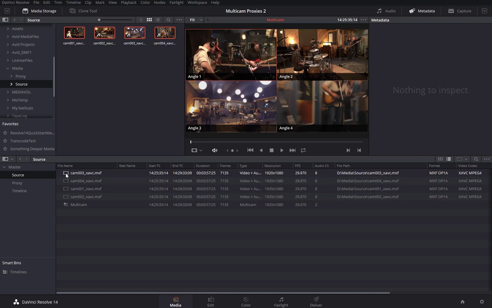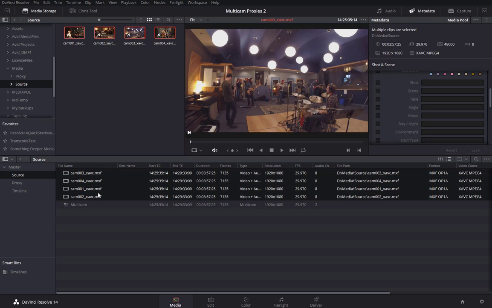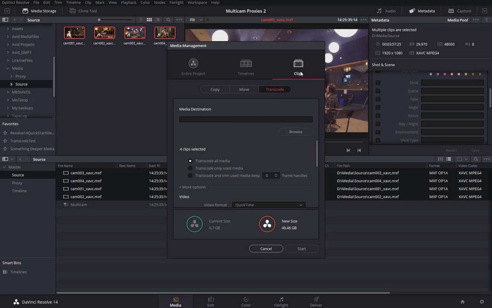So what I'd like to do here is make some proxy media, and we're not going to spend a whole lot of time looking at how to make the proxy media. You can look at the previous tutorial if you're interested. But I will select the clips, and then in media management, under transcode, you see clips is automatically selected. I'll select a destination.